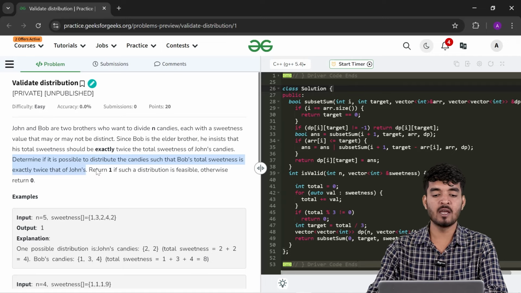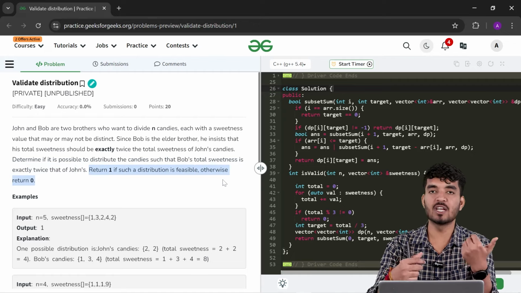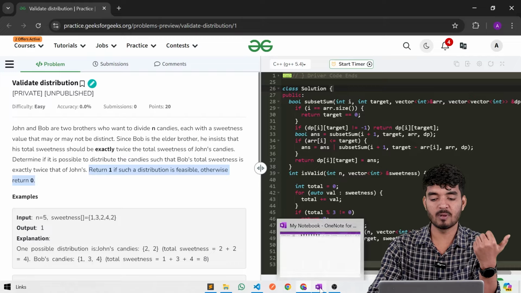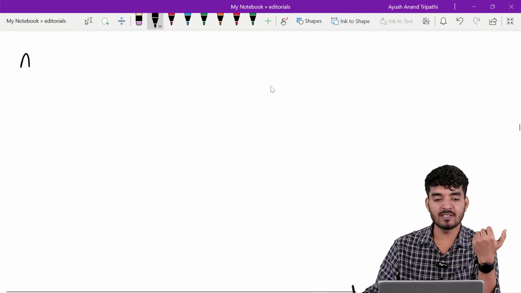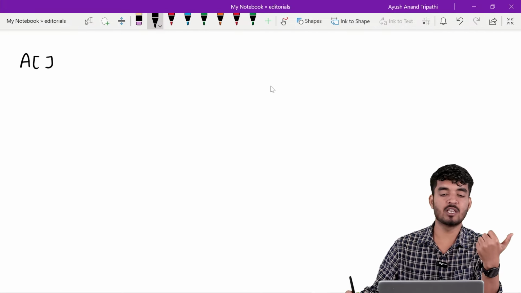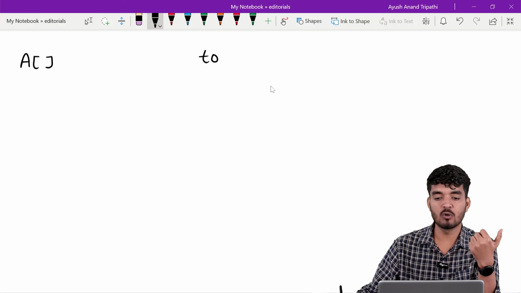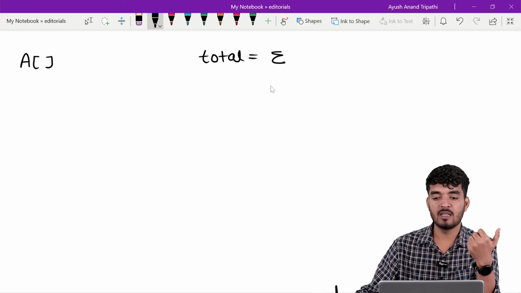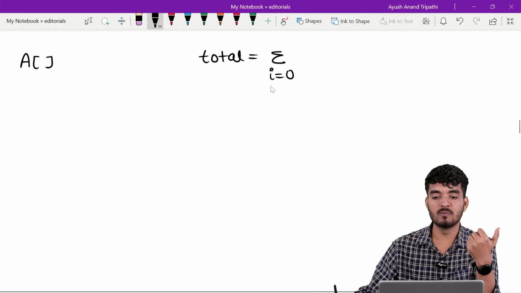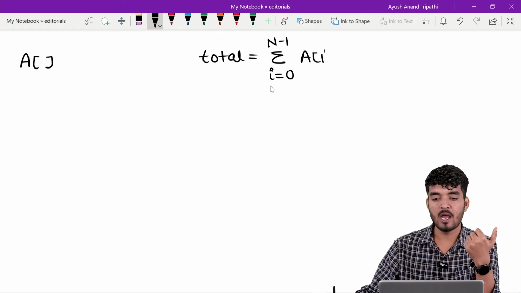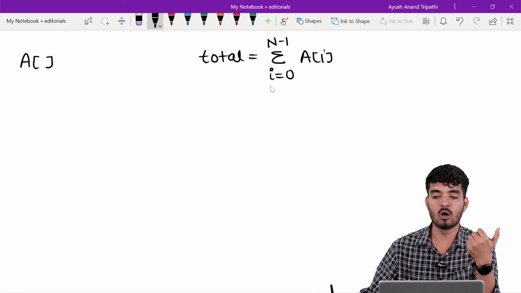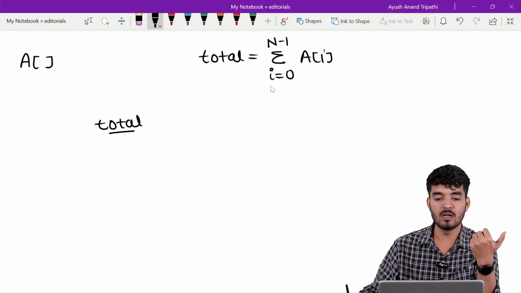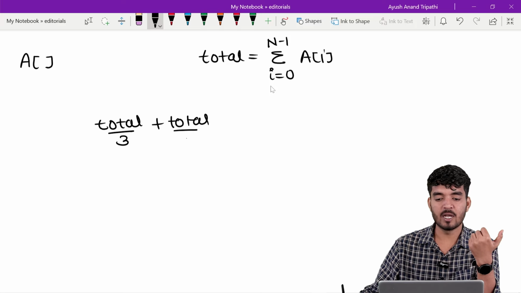We have to return 1 if such a distribution is possible, otherwise we have to return 0 if such a configuration does not exist. So let's see how we can solve this problem. Let's say the array is named A instead of sweetness, which is given in the problem statement. First I will find the total sweetness of all the n candies, that is the sum of all the values A[i] from index 0 to n minus 1, and once I get the total sweetness of all the n candies, I will simply divide it by 3. So total divided by 3 plus total divided by 3 plus total divided by 3.